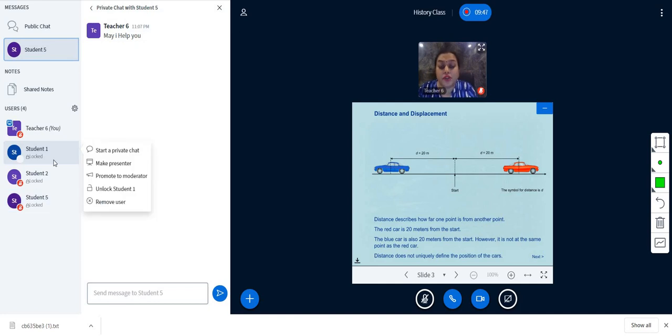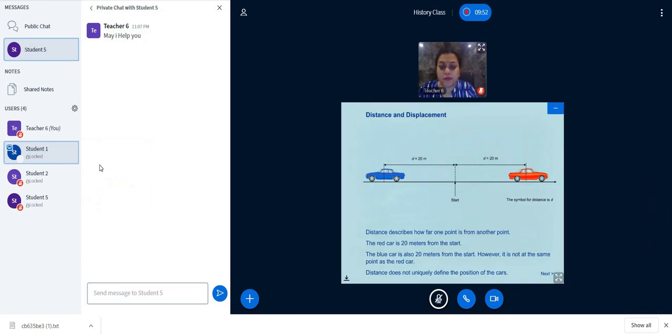We do have different functions with the students also, like I can make any student a presenter. The moment I make a student a presenter, all my whiteboard keys that I had to use are removed from my login, and all these keys are available with the student whom I have made the presenter. So now he has access to use my dashboard accordingly. He can draw a graph, he can draw a circle, and he can start explaining it to the students.